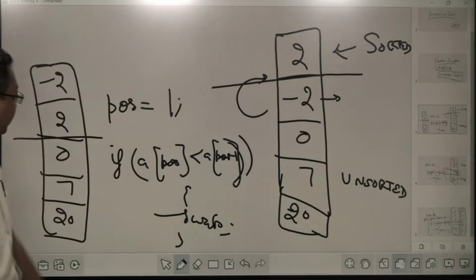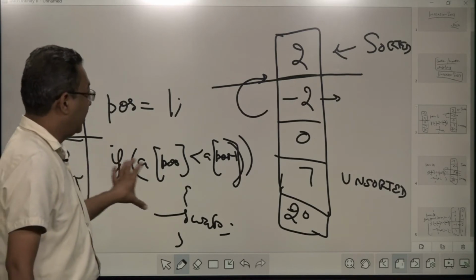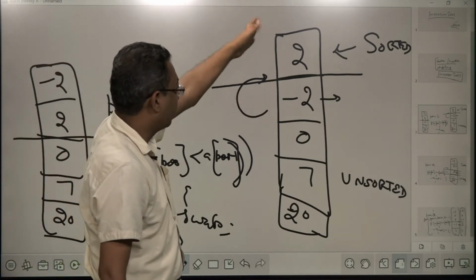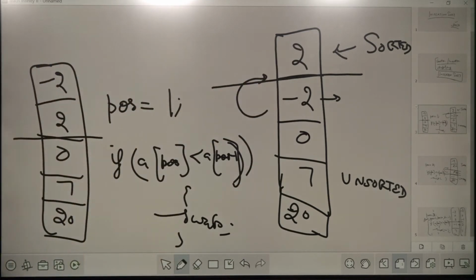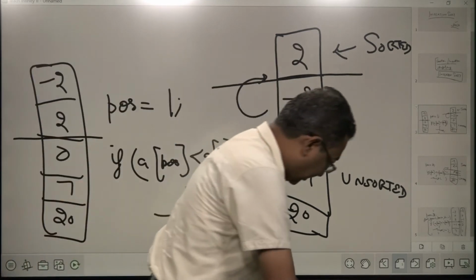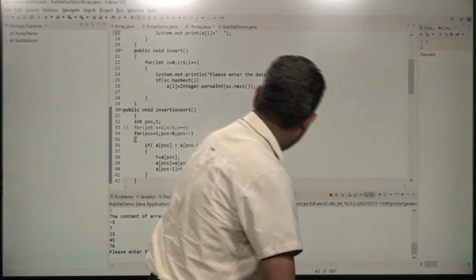That is this one, right? What it does is it arranges one element from the unsorted list into the sorted list. So it increases the size of the sorted list by 1. Let's see, does our program work?